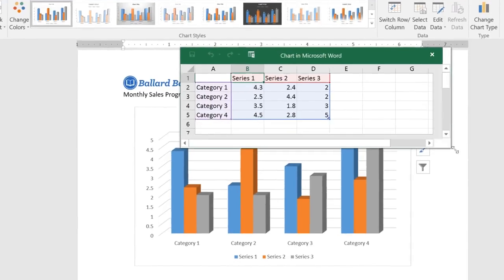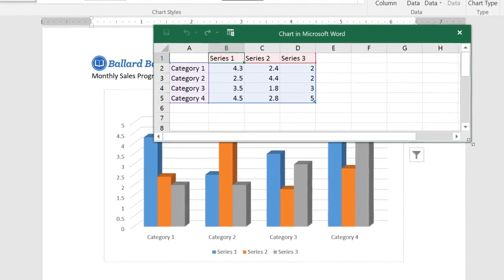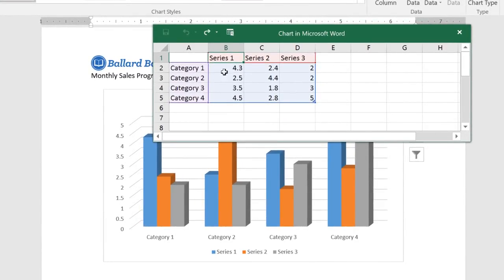Word will open a spreadsheet similar to what you'll find in Excel, where you can start entering your data. All you have to do is type your information over the placeholder text, and Word will update the chart in your document. See how it works?